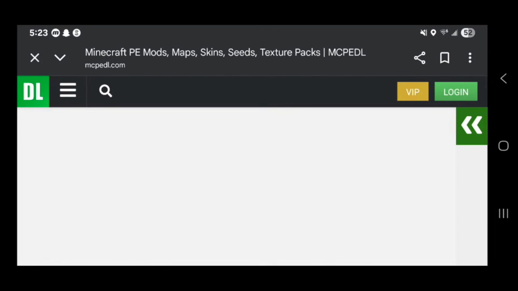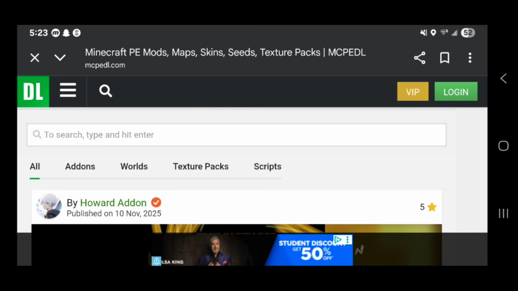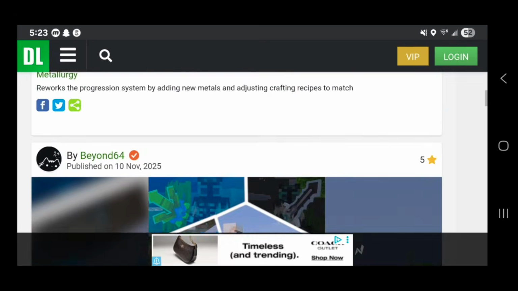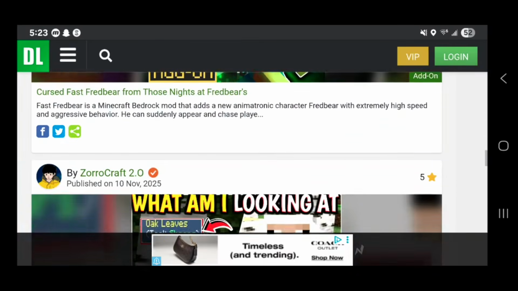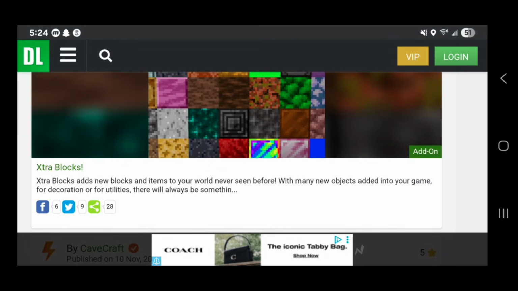It is now going to take you to the official MCPEDL website. Now from here, all you want to do is select over here where it says add-ons, because we're going to be downloading add-ons in this video. And now all you want to do is scroll until you find an add-on that you would like to install. For this video, we're going to be installing the Extra Blocks add-on.